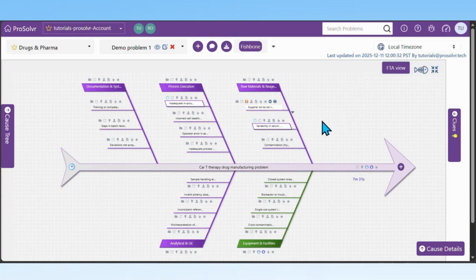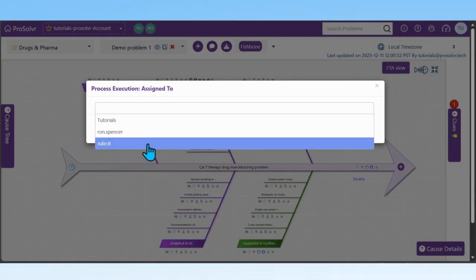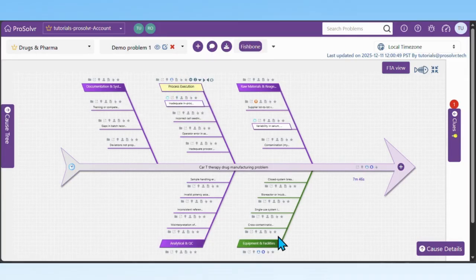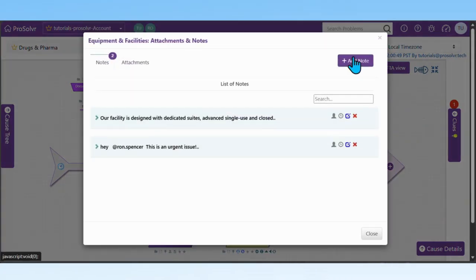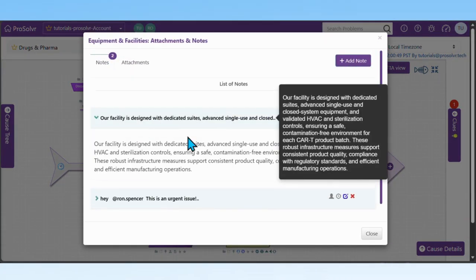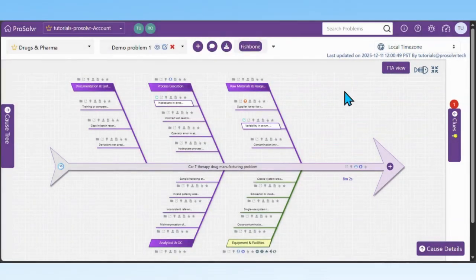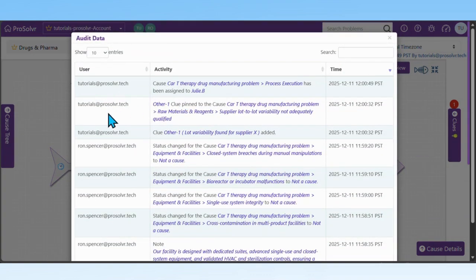If needed, I can assign other causes to someone else, say, Julie, since complete root cause analysis often requires checking multiple branches and eliminating causes that may have contributed to the problem. Now we can see that Ron has updated several items already, as causes on his branch are colored green. To review the activity stream, I can open the update log, which shows every change, who made it, and when. All updates including notes, edits, assignments are recorded in the log.